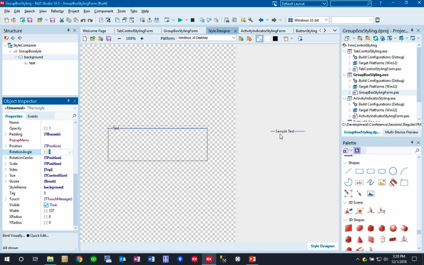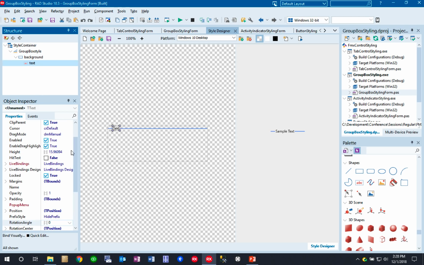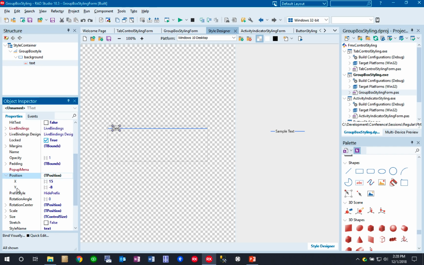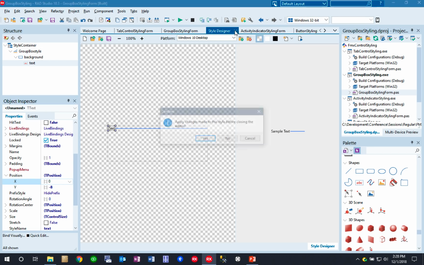However, the final step is I want the text to be furthest to the left. Well, let's go and take a look at the text control and see how this is getting positioned. So if we open this up, we can see that the X position is 15 pixels in. Well, that's easy enough. Let's just change that to 0 and have it aligned to the left of my control. And I think that looks pretty good for what I'm looking for. So let me go ahead and I'll close this up.